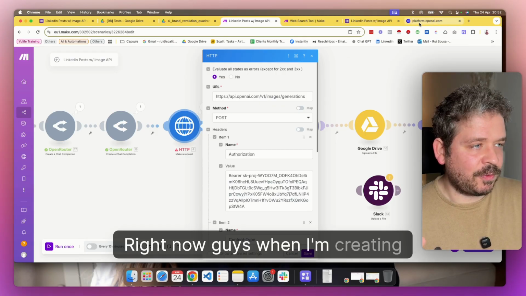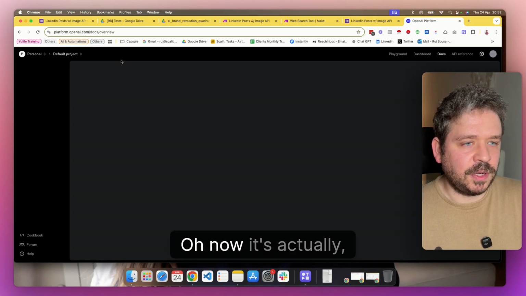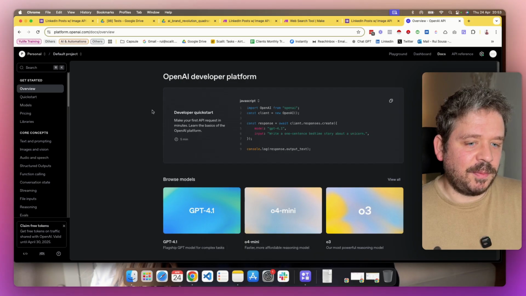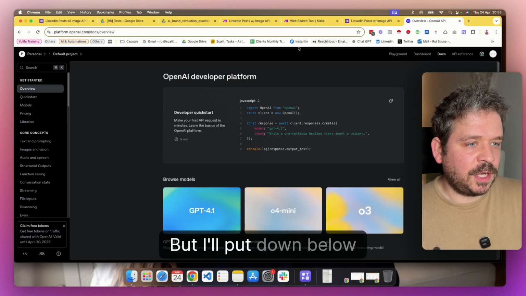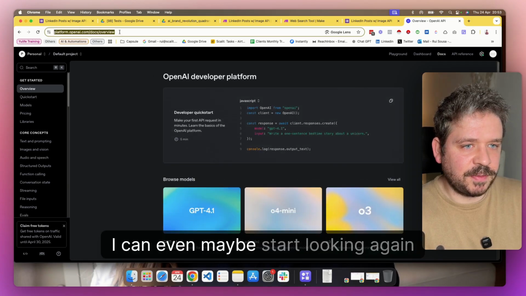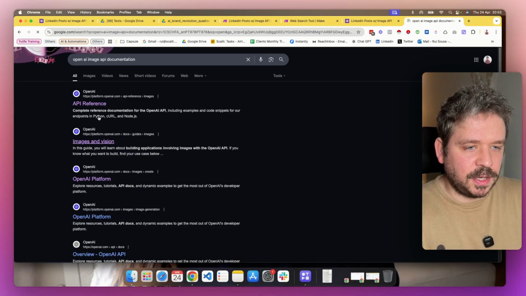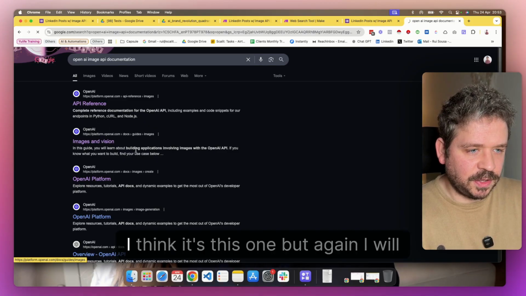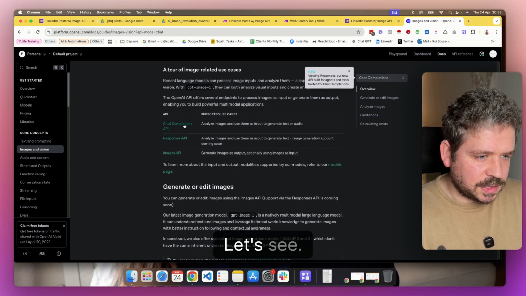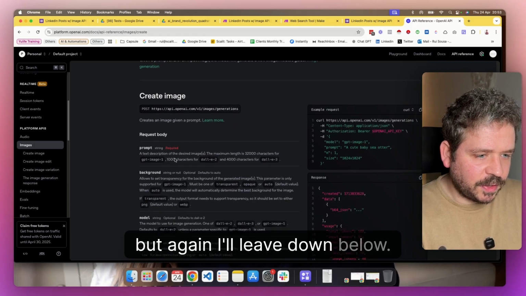Right now, guys, when I'm creating this video, it's giving an error for the OpenAI platform. Oh, now it's actually okay. So it was down for like 10 minutes, but now it's okay. But I'll put down below all the documentation for image generation. I can even maybe start looking again, because I was looking before and it was not giving any. I think it's this one, but again, I will leave it down below so you guys can read it. Okay, so this is this one.